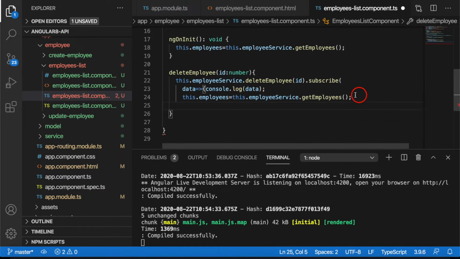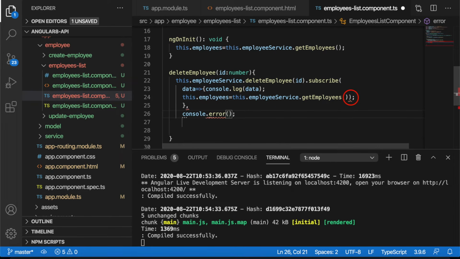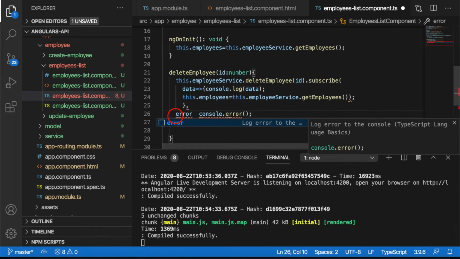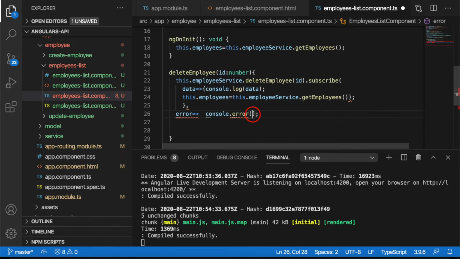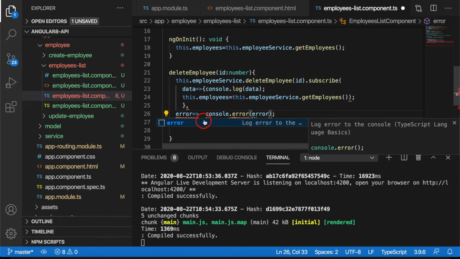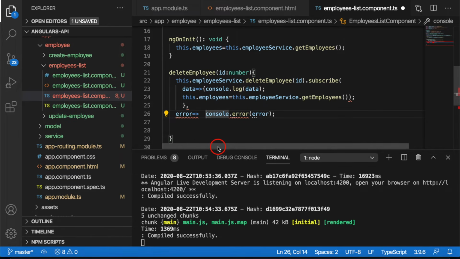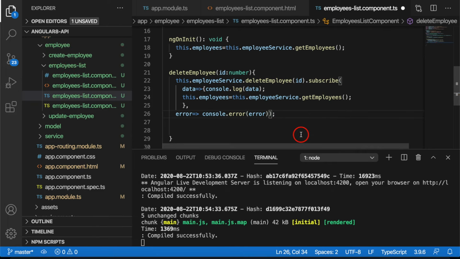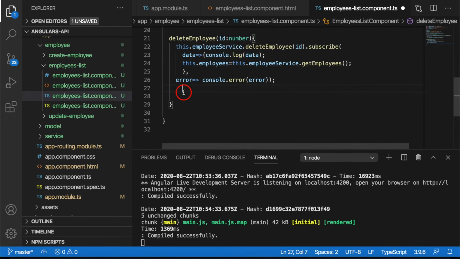Now let me print the error as well. So I'm going to print the error here. That's it, guys. Yeah, our delete functionality is also ready now.